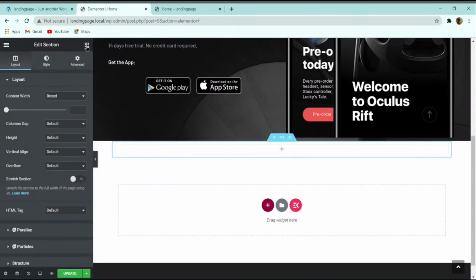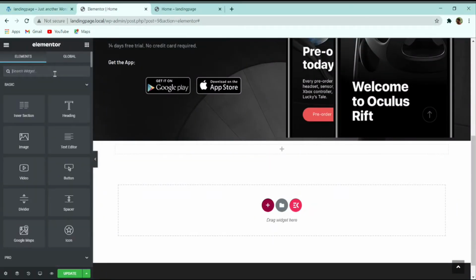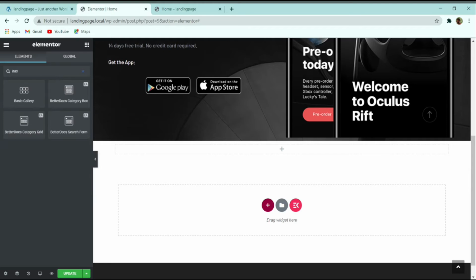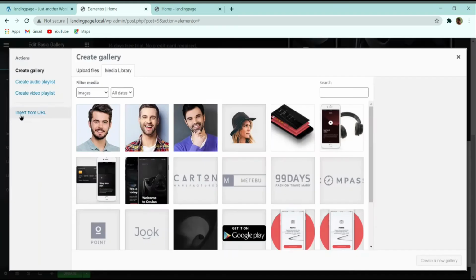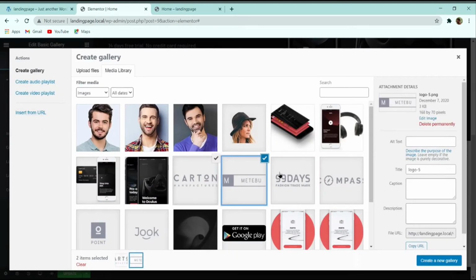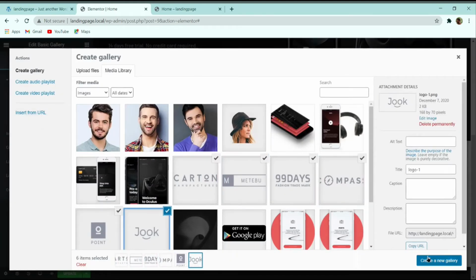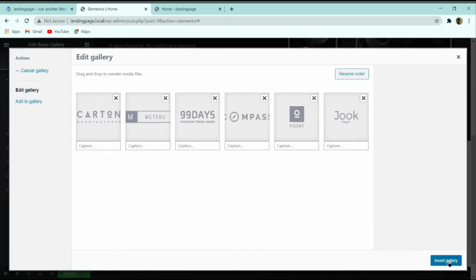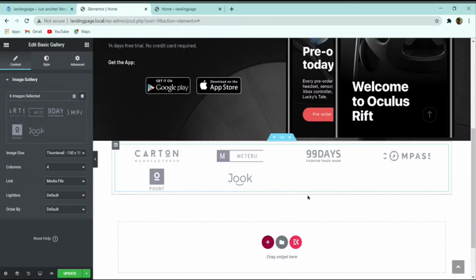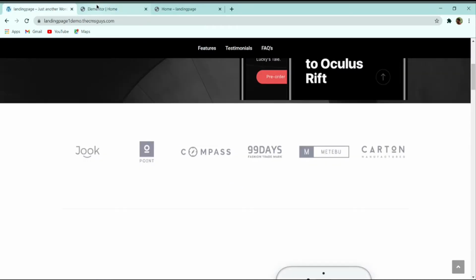To add these images, simply click on this nine dot, and here you can search for basic gallery. Here you can simply use this basic gallery, drag it here to the section, and let me add those images. You can see that these are only the logos. Simply click on insert gallery, and here you can see that those images were added. After that, we have six images.